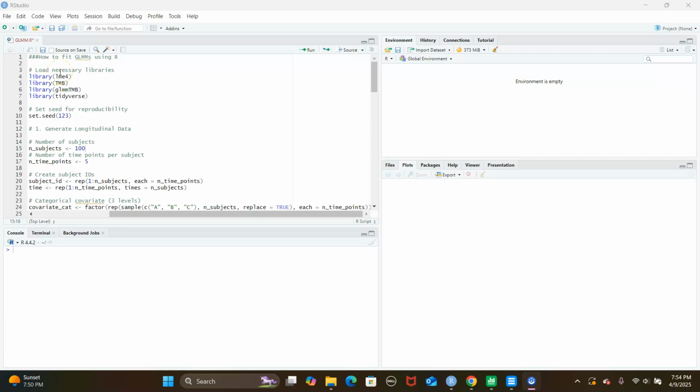Hello. In this video, I want to show you how to fit GLMMs using R. GLMMs stand for Generalized Linear Mixed Model. So first, I'll load some libraries.